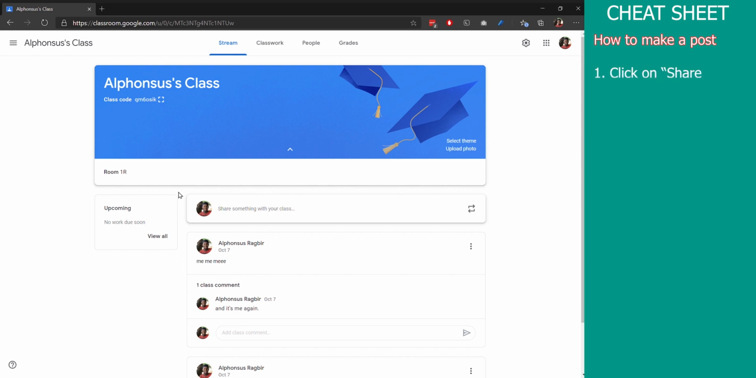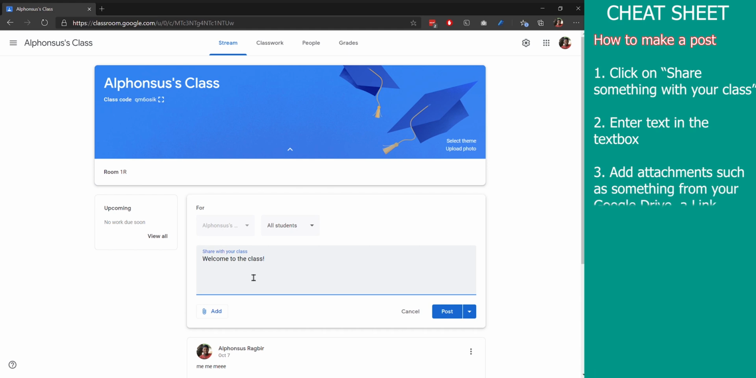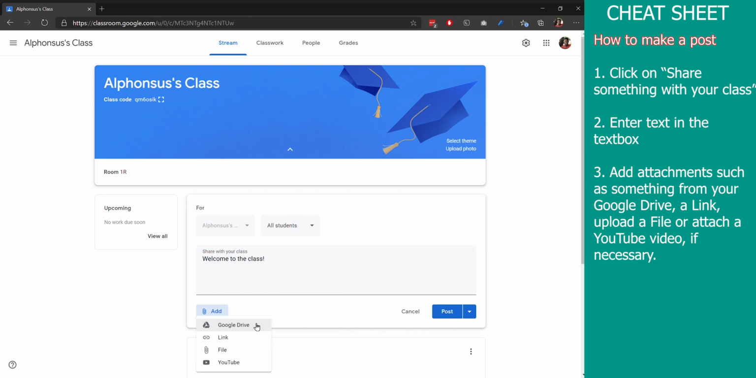To make a post is simple enough. Click on Share Something with your class. You type something, like a welcome announcement like I'm doing now. And depending on the type of post you're making, you can make attachments that the students could refer to. To do that, on the lower left, you'll see a paperclip icon and an add button. When clicked, options will drop down, which will allow you to add something from your Google Drive, or a link to a particular website, or a file which you may have on your computer that you want to upload. Finally, you could also add a YouTube video. I'm not going to attach anything, so I'll just click out.